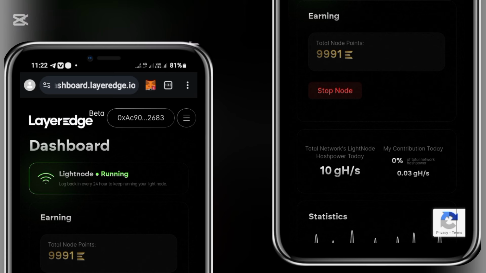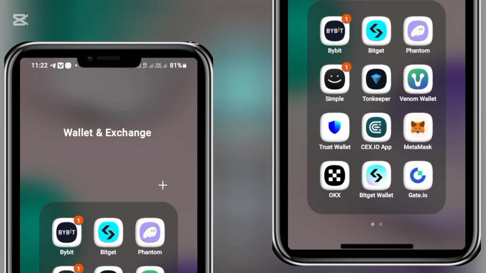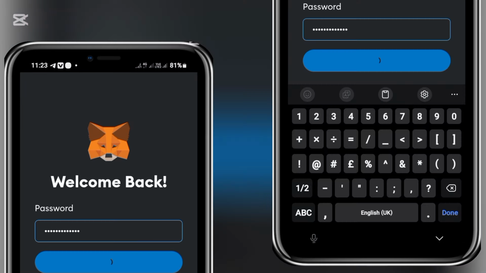Your MetaMask that you connected, make sure you import it to the main MetaMask app. Then you go on and open the app. Let me show you how to do it right now. So you go into your MetaMask, you open it up. I have put in my password right now and it is now loading.